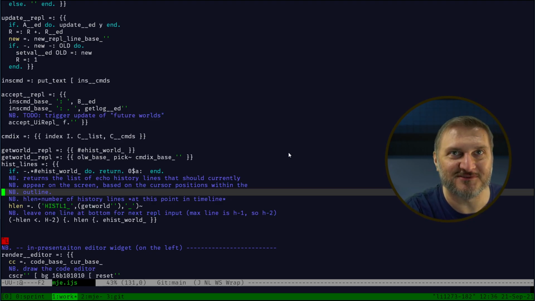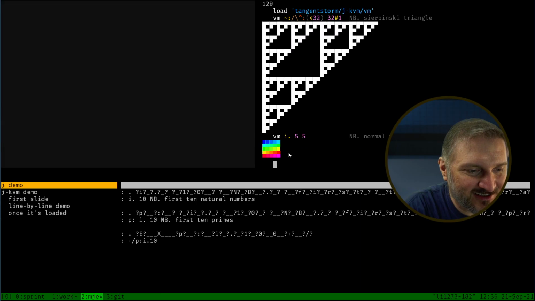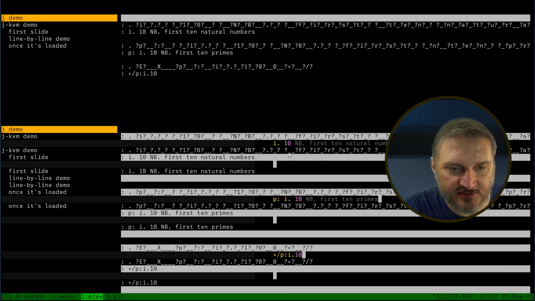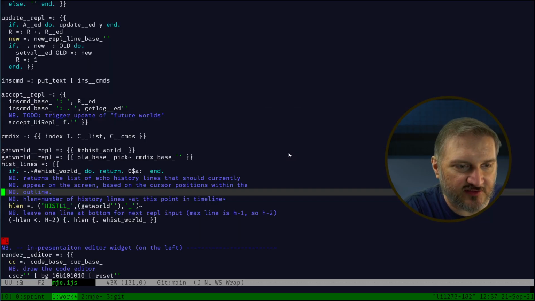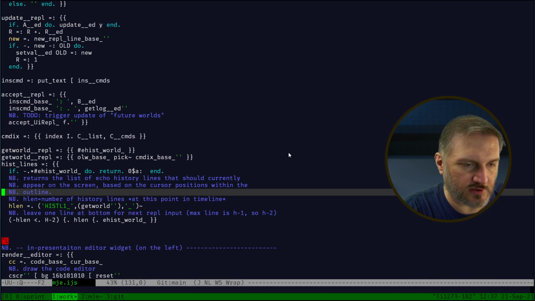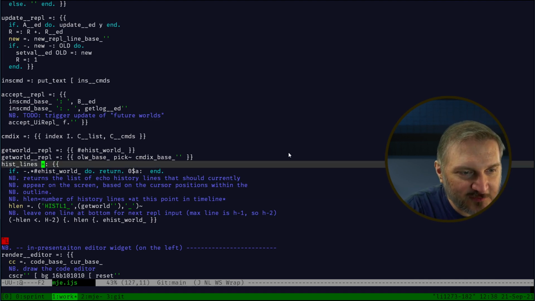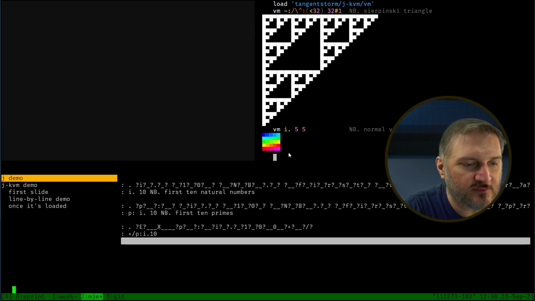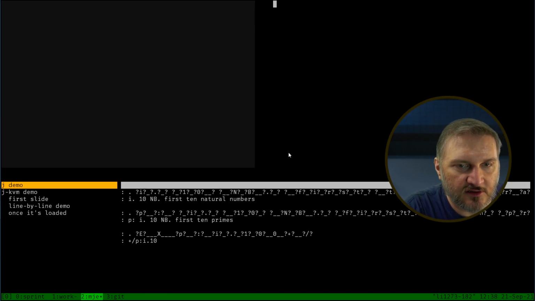I don't know if it was easy to follow, but let's try this again. Woo! This nonsense again. Okay, I think it's printing the entire history. Leave one line at the bottom for next. Oh, I didn't make this part of the REPL. So yes, it is showing the entire history, but I need to override that in this version of the code. All right, now let's try it again. Space RL. There we go.